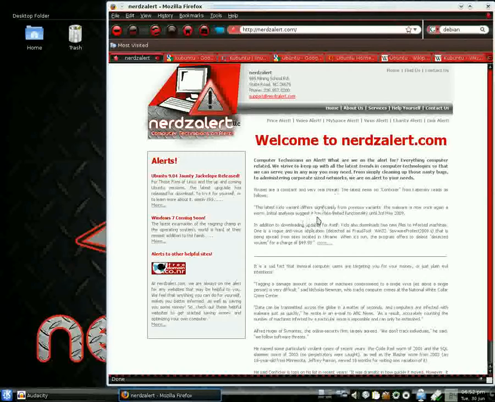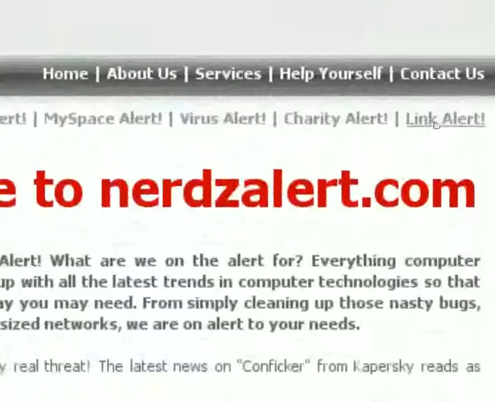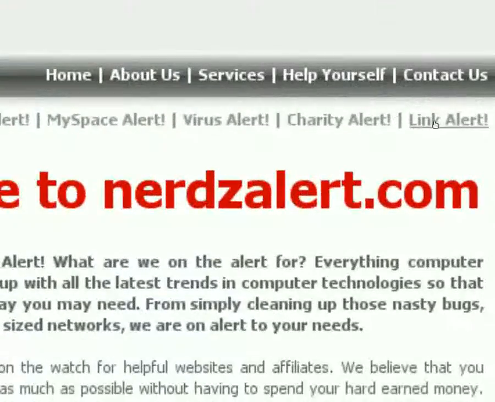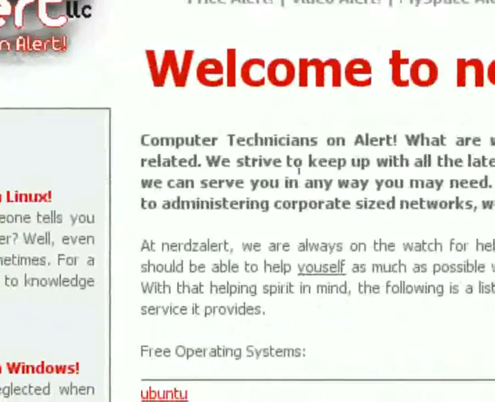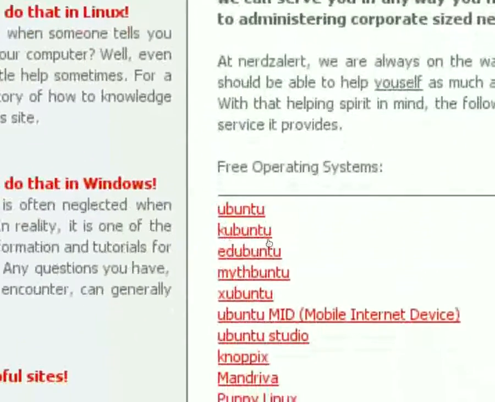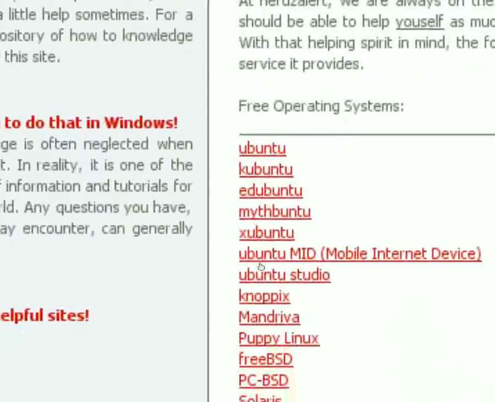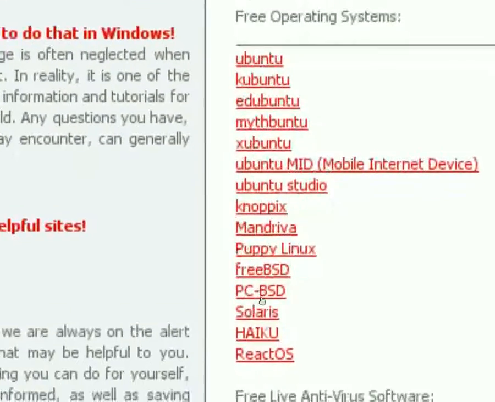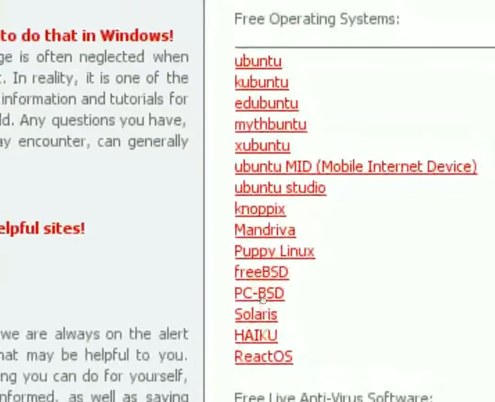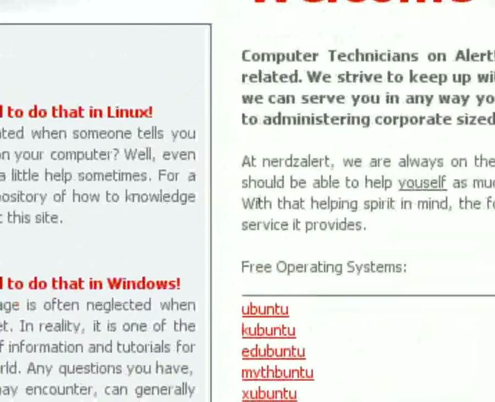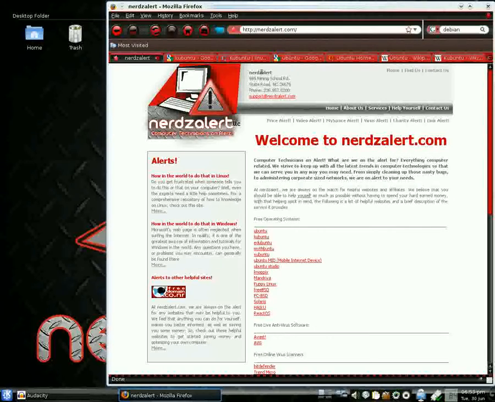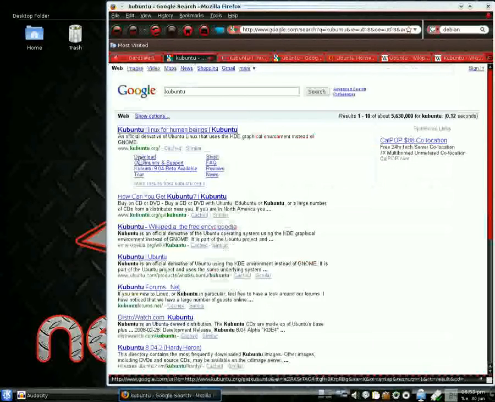Of course, you can go to our website and click on the link alert to get to our page where all the links are. That would be nerdzalert.com, of course. And if you scroll down here to the free operating section, you'll see the very second one there is Kubuntu. Of course, that's got several of the other Ubuntu operating systems, as well as Mandriva and Knoppix and a few other free operating systems there that you can go to. And of course, you can always use your old pal Google to Google it and find Kubuntu.